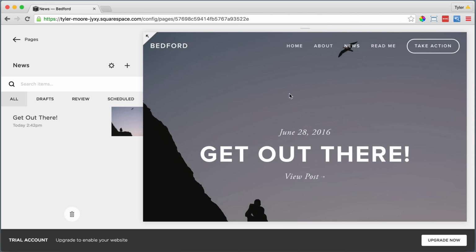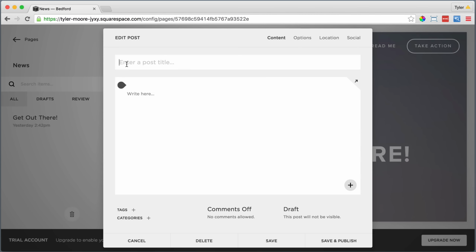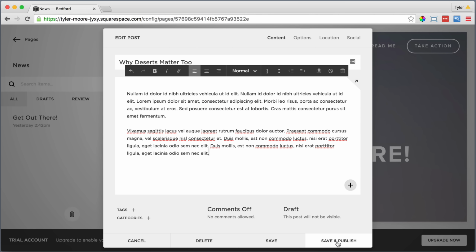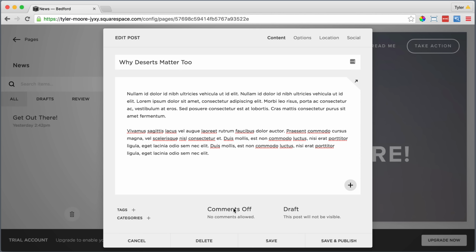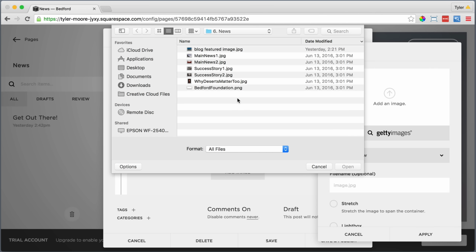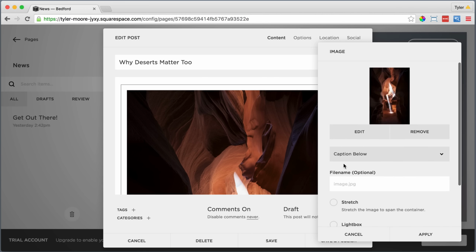Now that we've done that, we can add another blog post or news article by clicking on the plus button and typing in the title of the blog post. And we can paste in our content, clicking on the clipboard and pasting it in there. Then we can press OK and turn the comments on to allow people to comment on this blog post. And we can add in anything we want. We can add in an image here by clicking on add an image and pressing open.